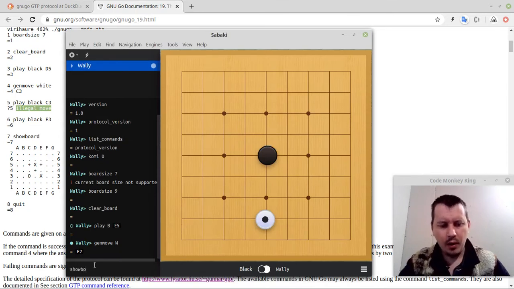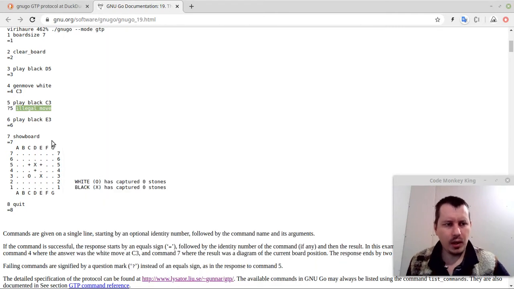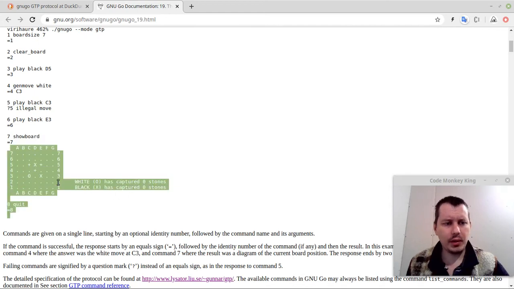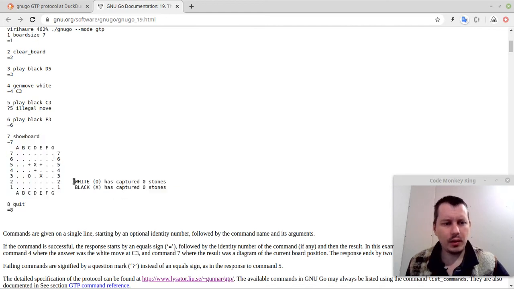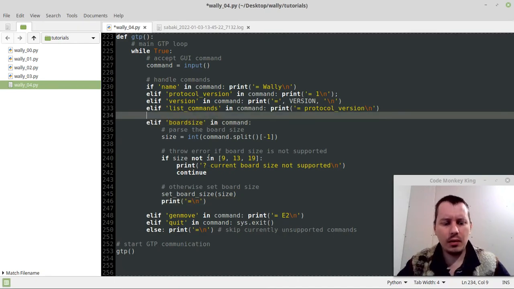showboard. So it just does nothing currently, but here I feel like showboard actually can print the board, and also yes, you might be printing the captured stones, which might be on the cards later on. But for now, I just want to say like this. So elif showboard in command. I just want to print.